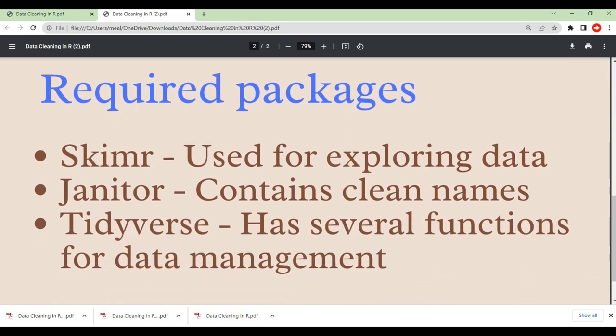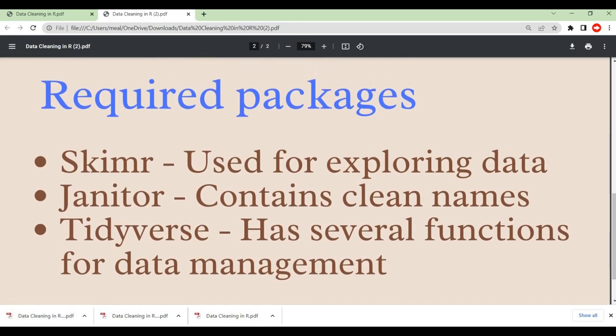The first package is skimr. This is used for exploring data, like getting to know the number of missing values in that data, the summary statistics, the number of columns, the names of columns, and all other things. We have the janitor package. This contains the clean_names function, which is used to clean variable names. We have the tidyverse. This is a very powerful package used to manage and visualize data. So let's go to R and see how this is done.